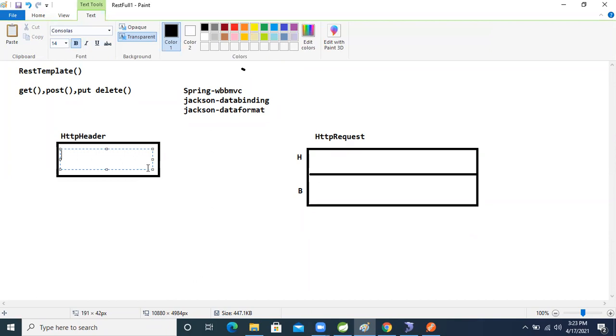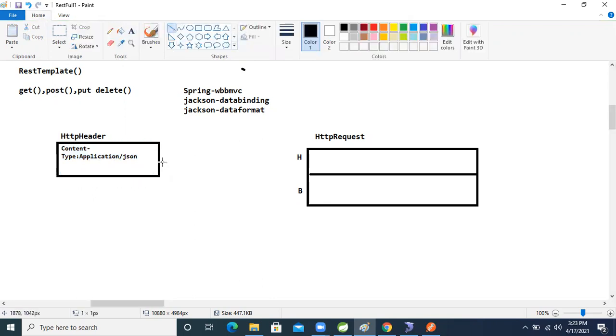Inside the header object, what will we do now? Content-Type: what is that? Application/JSON, right? This data we will pass in the header object, right? And after that, what will we do? This header part we will store in the HTTP request.